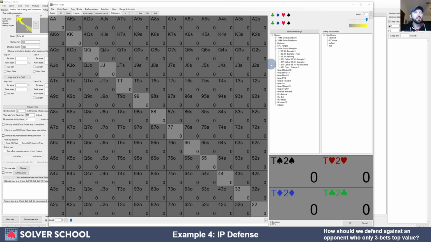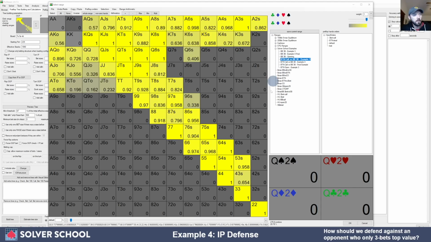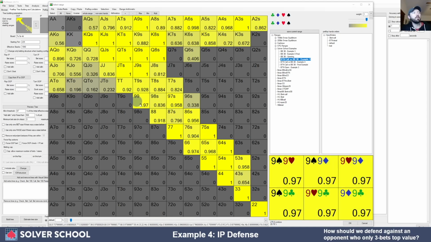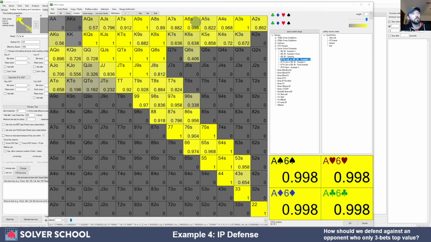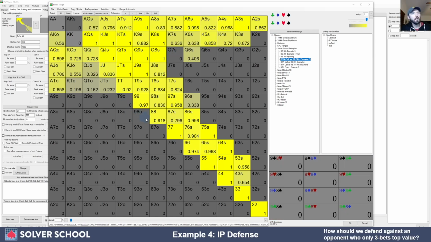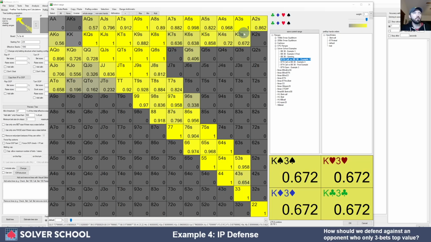For the in position range here, I'm going to pull up my in position button call range versus a big blind 3-bet. So if I take it back to an equilibrium perspective, you can see that at equilibrium, it's about 21% of combos, and you can see the combos that the solver at equilibrium chooses to call in this open defend range against a big blind 3-bet.